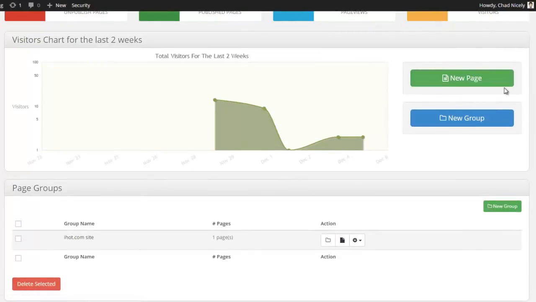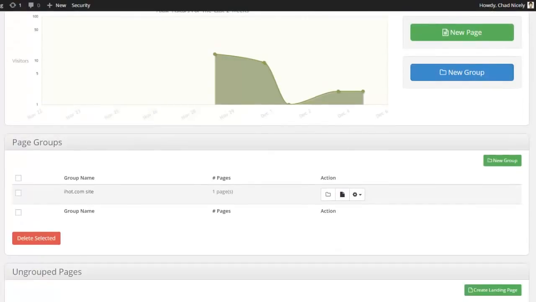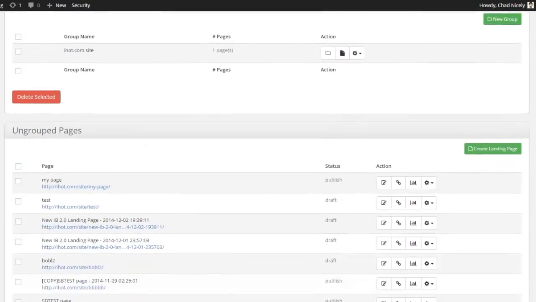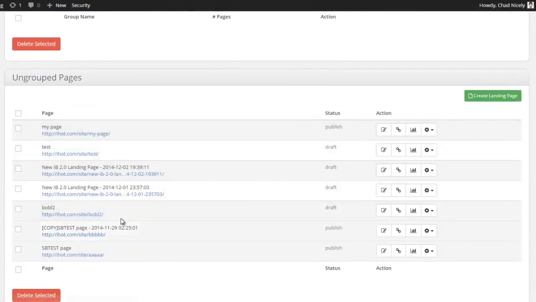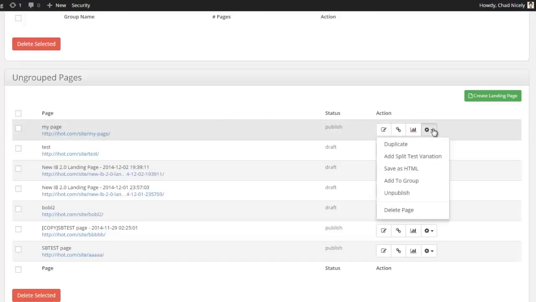This is really cool. Now, we're going to keep you organized, because let's say you have one funnel that has a certain amount of pages in it. Well, you can come over here, create a new group, and add your pages to that group. If we come down here, you can see we have all of these pages that are not grouped. So we can simply edit those pages. We can change the permalink. We can look at the stats for the individual page, and we can come down here. We can add it to the group, save it as HTML. Remember what I said about the split testing? We can come over here and add a split test variation. We can duplicate the page. Guys, you will never find another page builder like InstaBuilder 2.0.